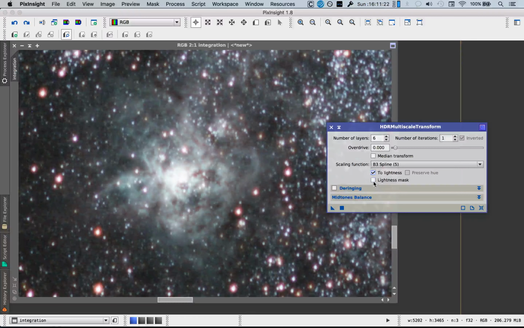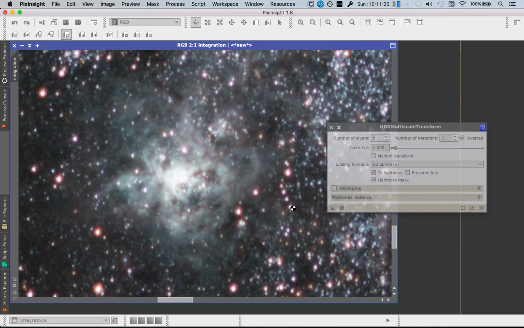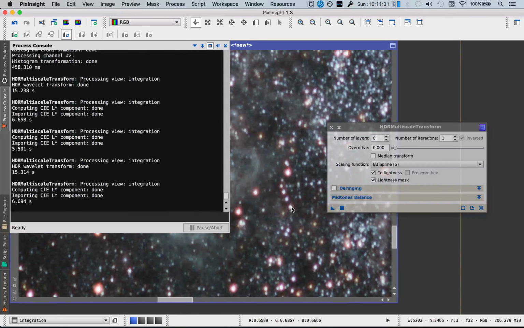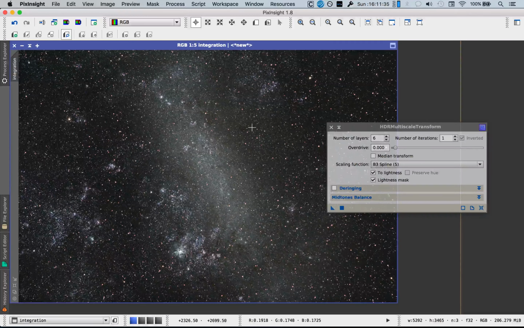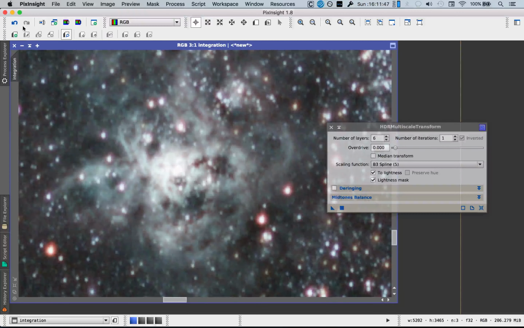So if I go back and use the lightness mask and apply that, you should see it's a lot better looking image than the previous one, and it has just been applied to this very bright core of the Tarantula Nebula. Now we'll play with the settings and change the number of layers to 5.